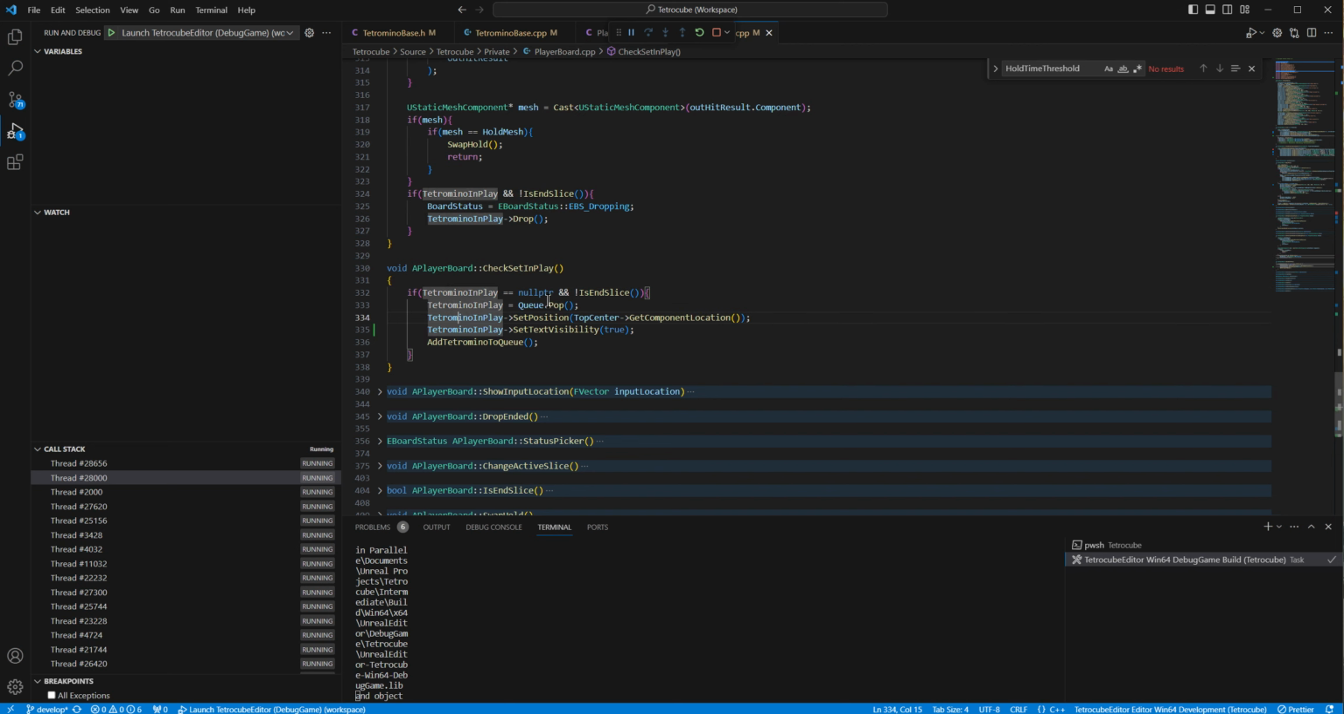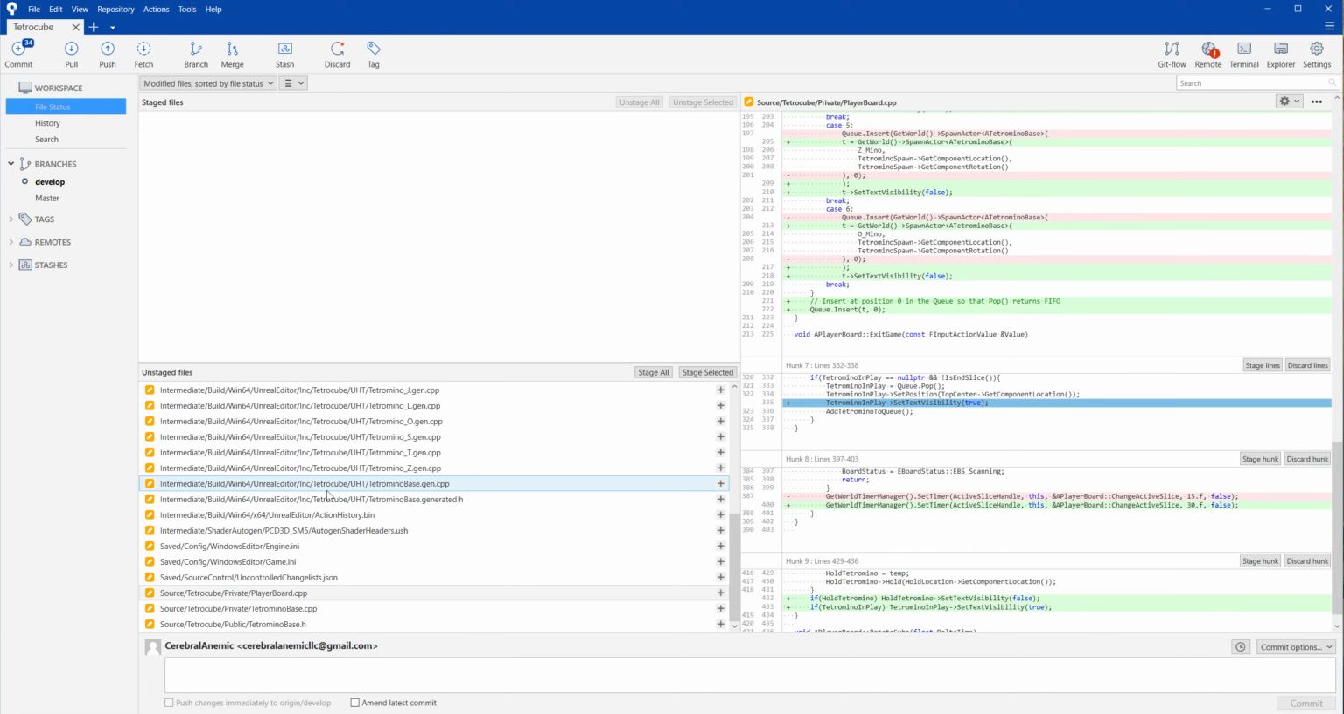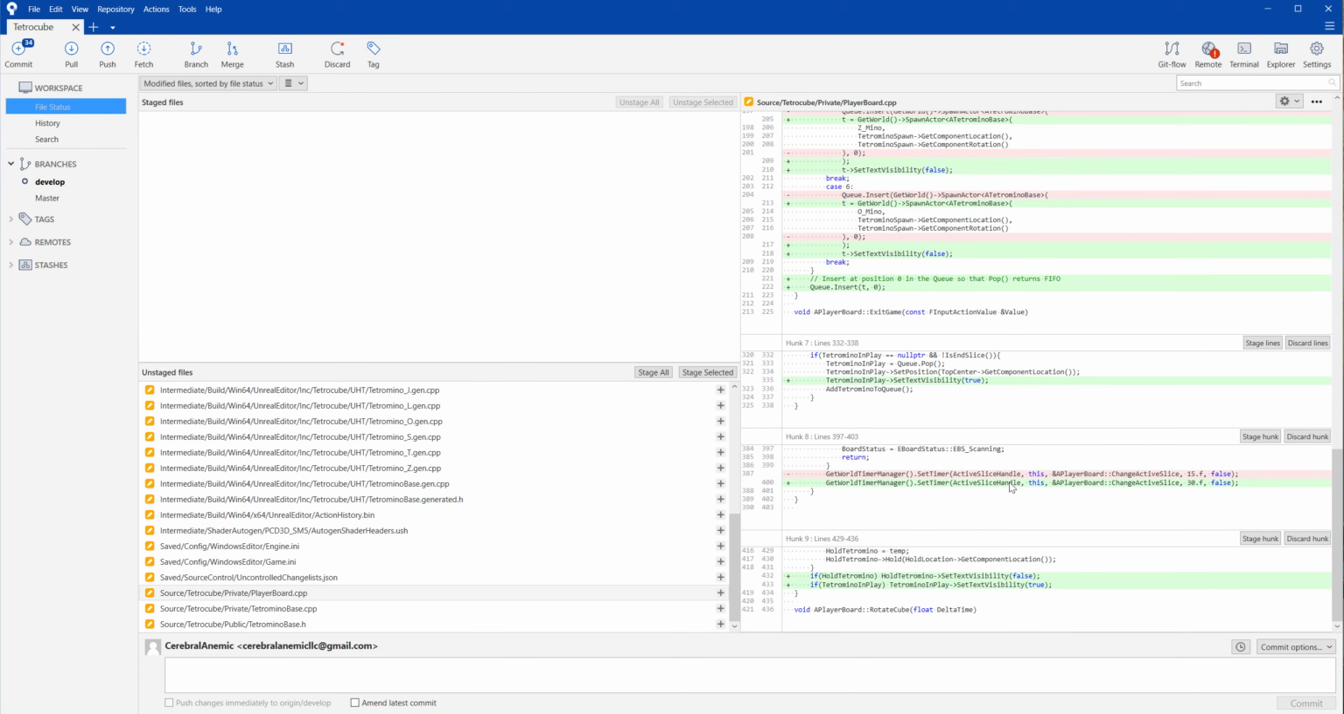So if we pop one off of the queue, we're setting the position, and then I want to set the text visibility to true. That's all that is doing. And then I did the same thing for the hold. That is right here, yeah. So if there is a hold tetramino, I'm setting the text visibility to false. And if there's a tetramino in play, then I'm setting it. This is just in the hold function.